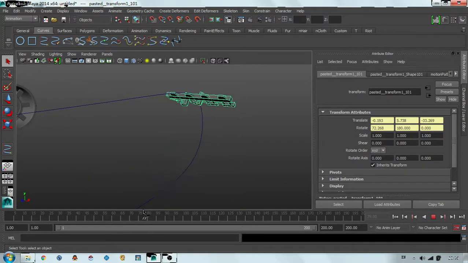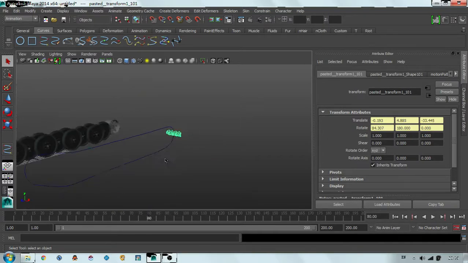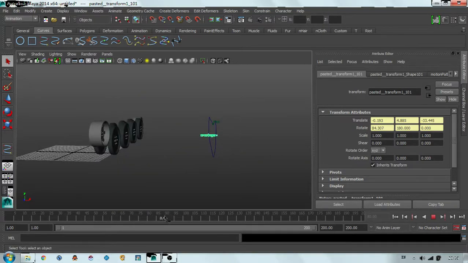Huh. Oh, never mind. This will fix the problem just fine, I guess. Wait, no. Nope. No, it doesn't fix it. Oh, it flipped again.